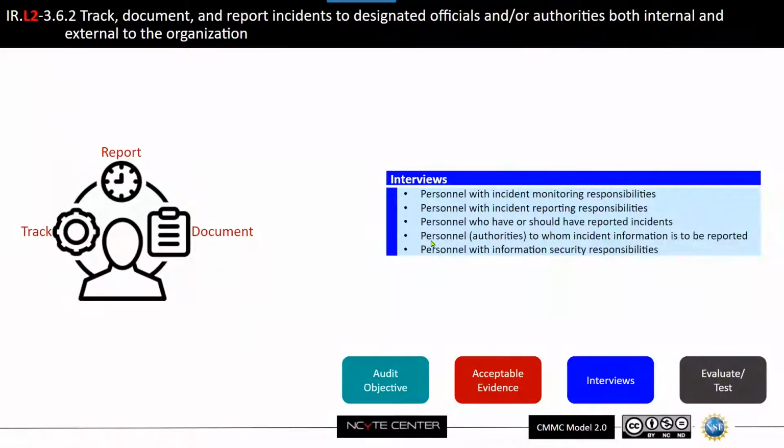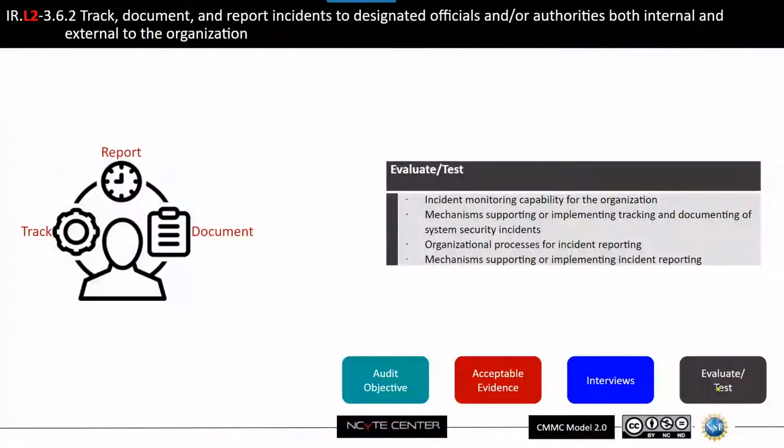So how do we evaluate this? How do we test whether or not it's working right? Well, right here, we want to check the mechanism supporting tracking and documenting of system security events and for reporting. Again, what does this look like?